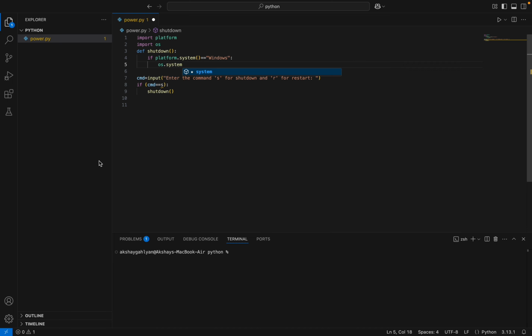Using system function, the command is directly executed on the operating system. The command is shutdown /s, where /s stands for shutdown, /t stands for time, and 0 means shut down immediately.